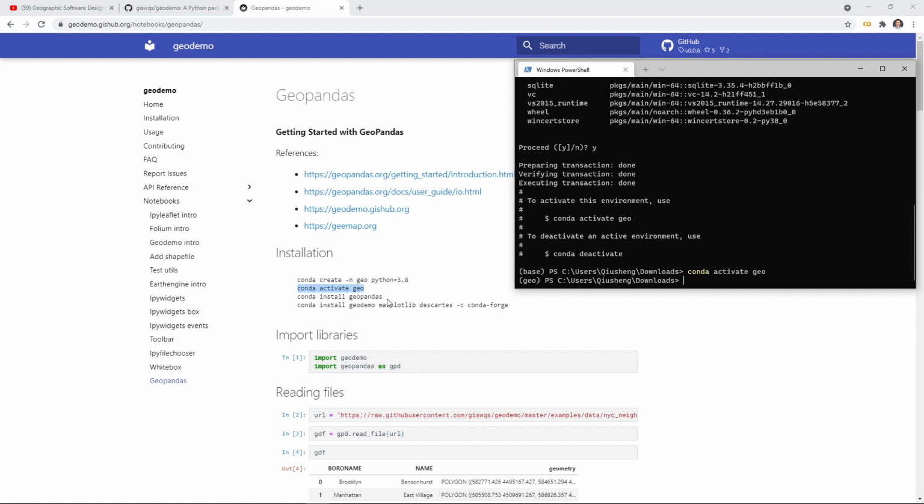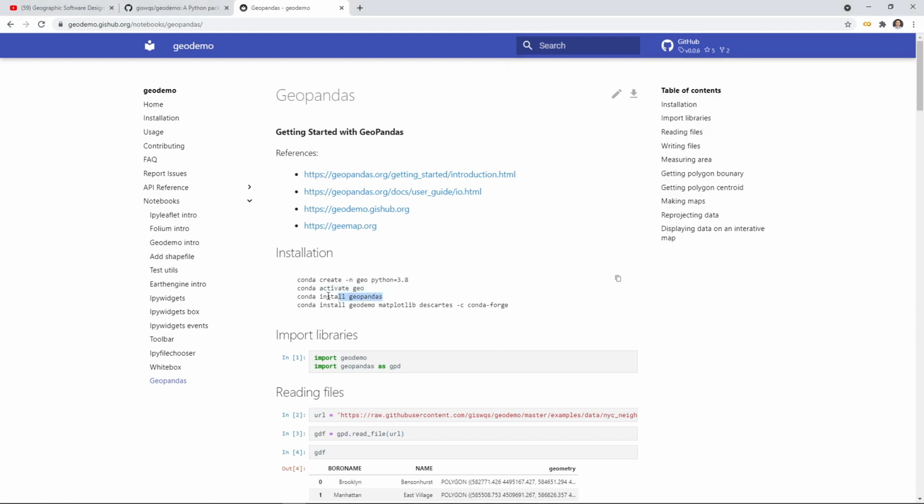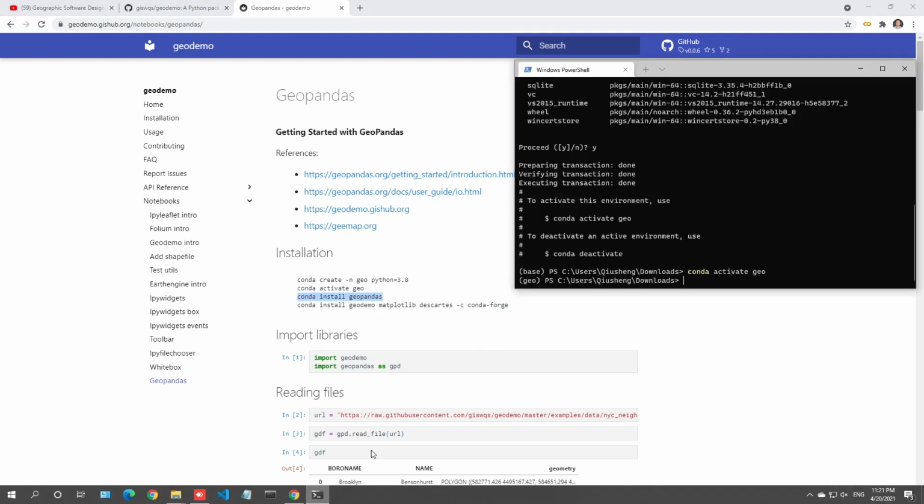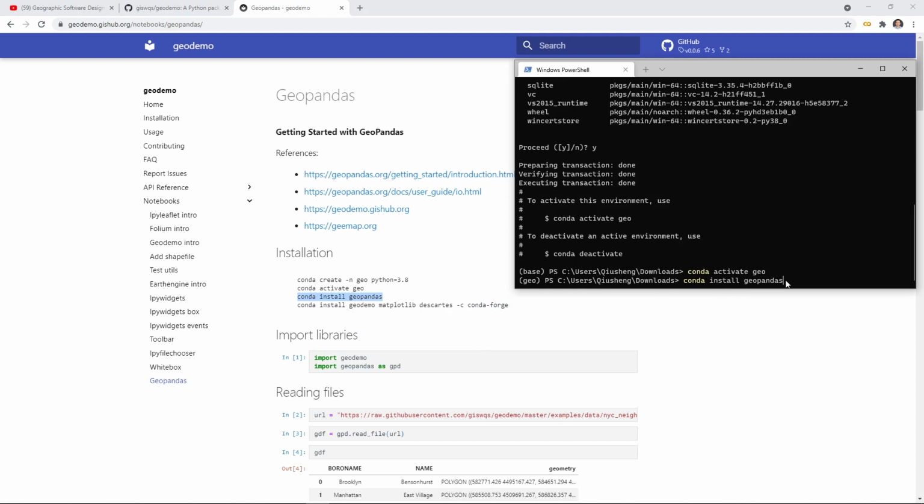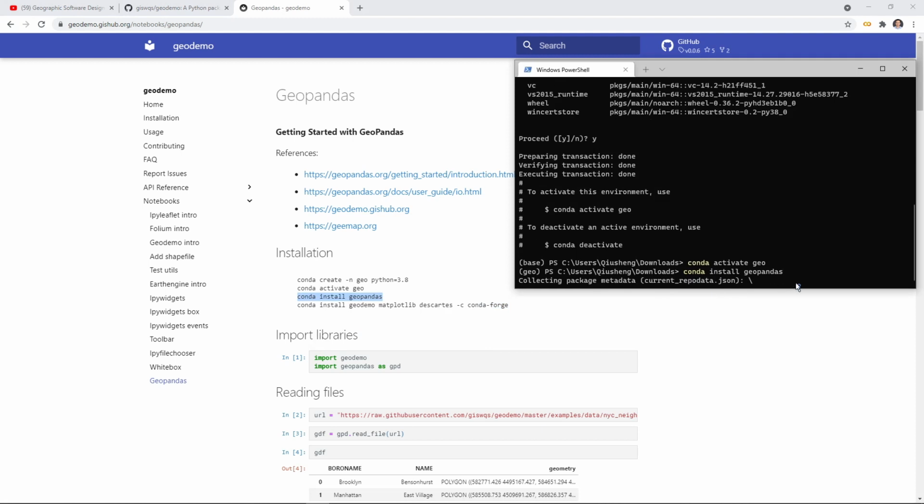Next step is to install GeoPandas. So you want to use this one. This is basically from the official Conda channel. Don't use the -c conda-forge channel first, because from my previous testing, it has some issues. So you want to just directly use this one. Don't try the conda-forge channel to install GeoPandas.